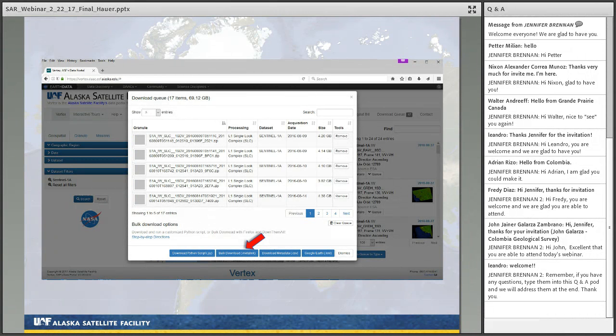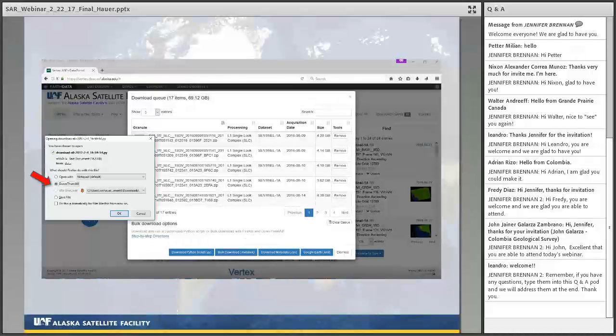For downloading the products in the queue, the most common and seamless method is to use the bulk download option. This requires using the web browser Firefox with the download manager DownThemAll installed. Let's follow the few simple steps that are involved in this download option. Click on the bulk download button to create a MetaLink file containing the product names and locations. This file is stored in the Downloads directory on your computer. When prompted, select DownThemAll to process the MetaLink file.